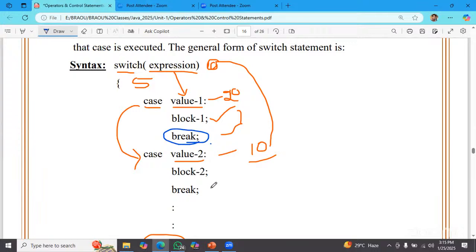Break. Why are we writing this break? This break is used to stop the execution of the particular case. For example, the switch value is 10.